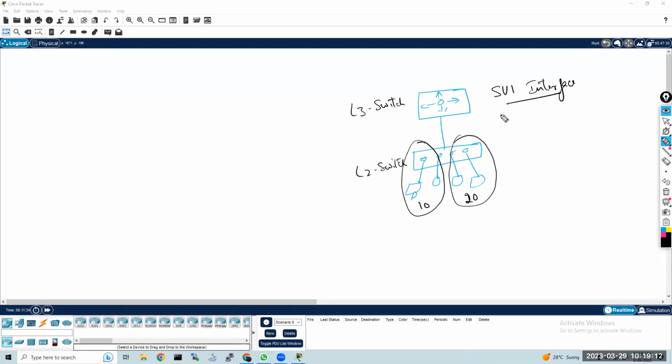SVI interfaces, I think yesterday we did, right? For VLAN 10 the IP address is 192.168.1.100, and for VLAN 20 the same pattern, 2.100. So these are the three things which I'm going to do now.